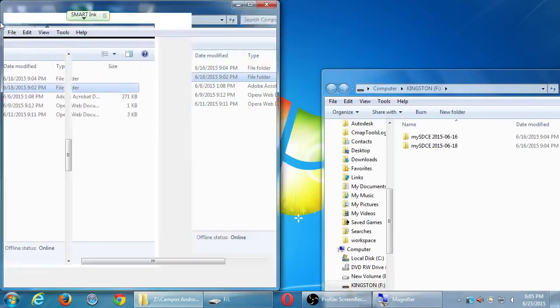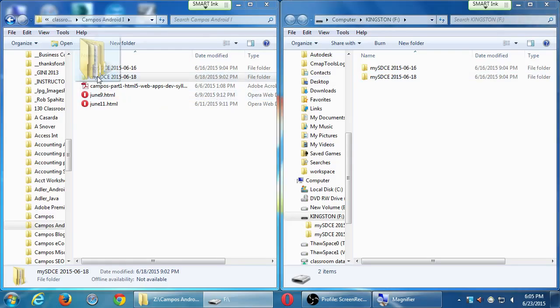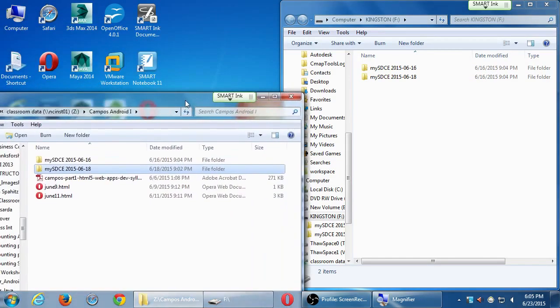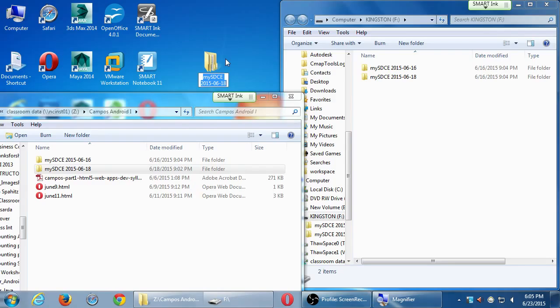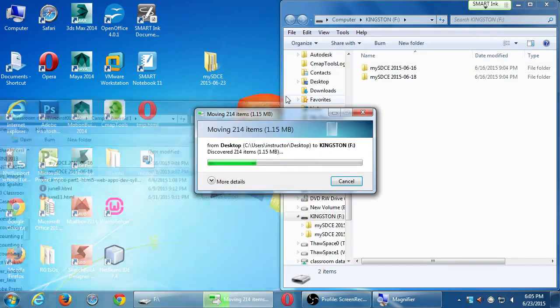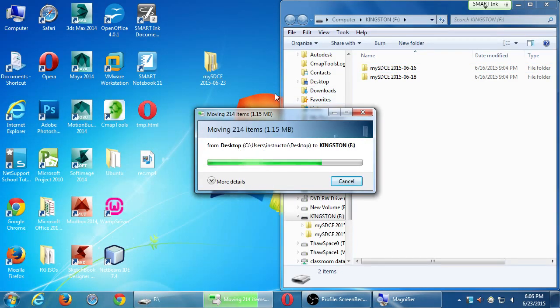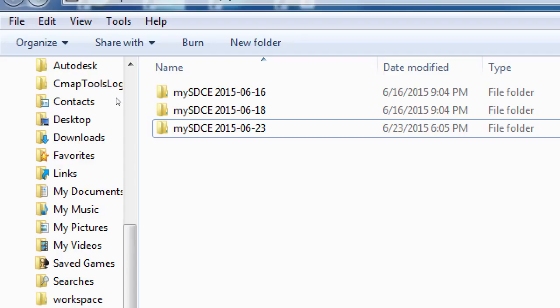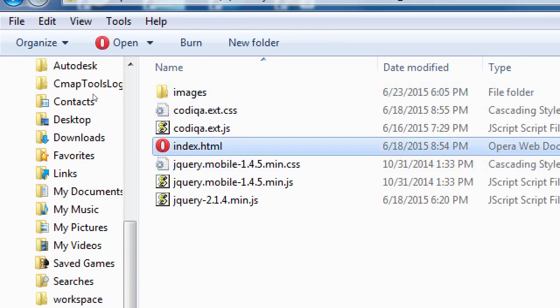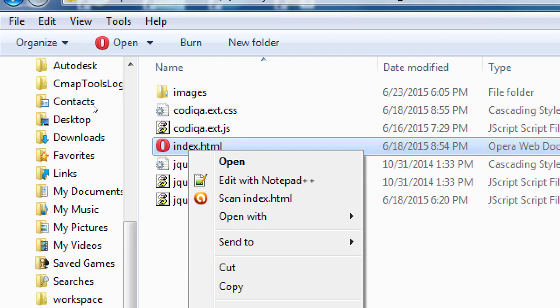But I'm going to copy the project from my network folder. You can use yours, of course. And I'm going to put today's date on it. Today's the 23rd. So you want to copy over the project. Today's the 23rd. That's what I'm going to work on. We'll get into our project, and we're going to edit the index file. So let's edit with Notepad++ the index.html file.